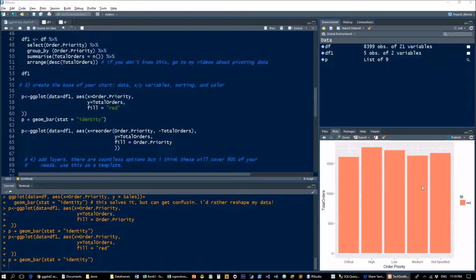Now, by default, it's not going to sort the data for you. So if you want to sort, then you'll need to use the reorder function. So X, instead of just being order priority, it's going to be the reordered order priority, and we order it on the actual sum, or the count in this case. The sum here is actually the count of items, if you recall.